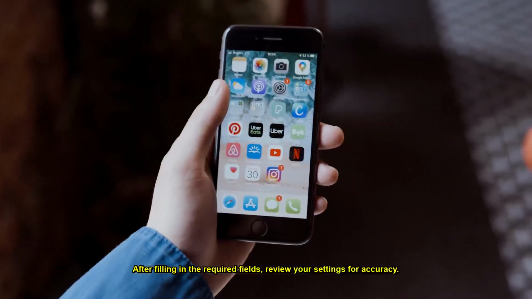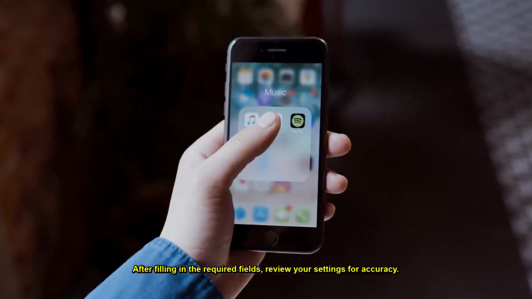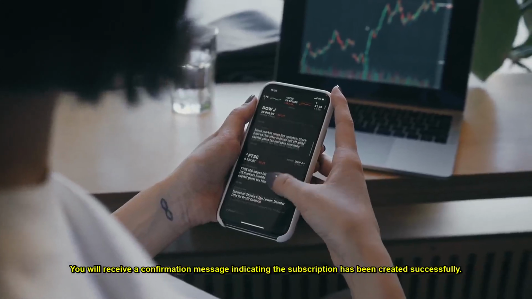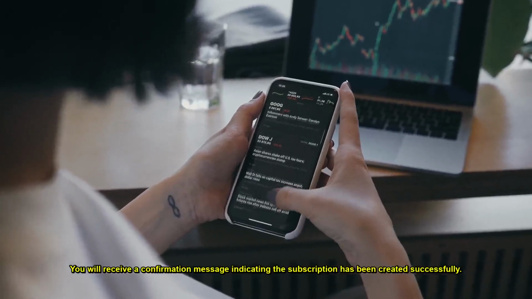After filling in the required fields, review your settings for accuracy. Once confirmed, click the Save button to submit your notification subscription. You will receive a confirmation message indicating the subscription has been created successfully.